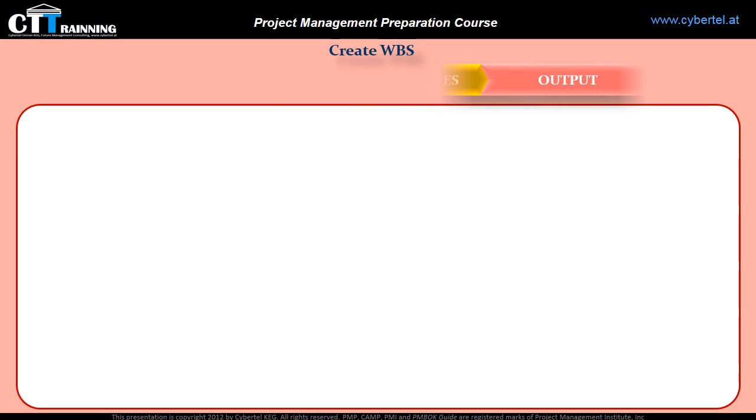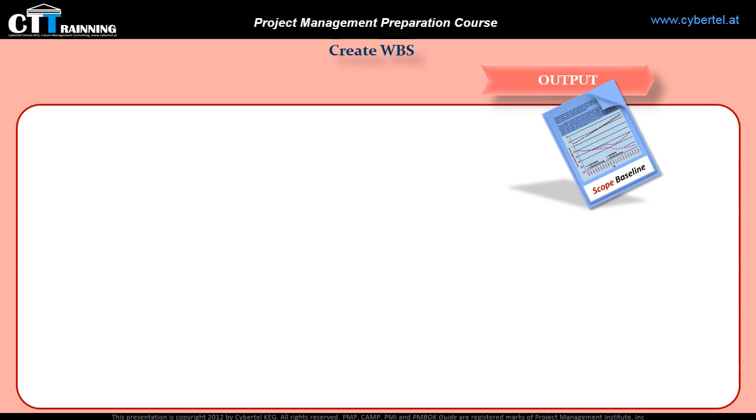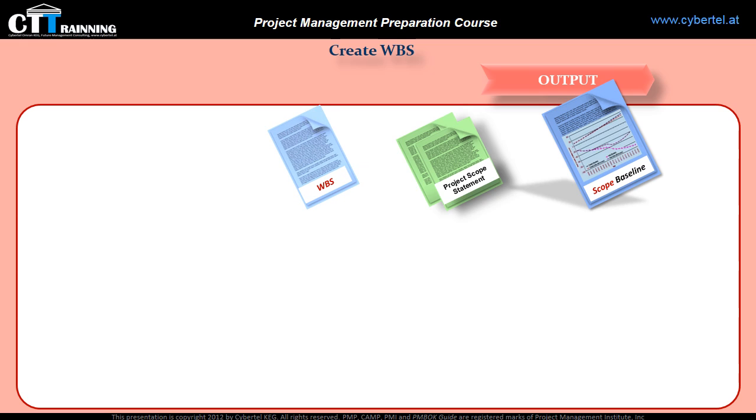Output. We have two outputs from the process of creating the WBS. The first is the scope baseline. The scope baseline is the combination of three documents: project scope statement, work breakdown structure (WBS), and WBS dictionary.